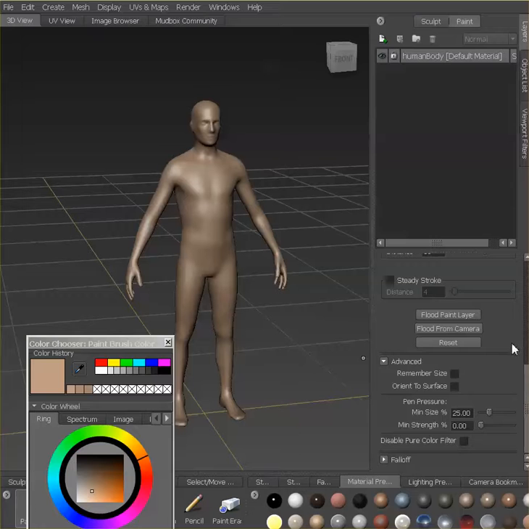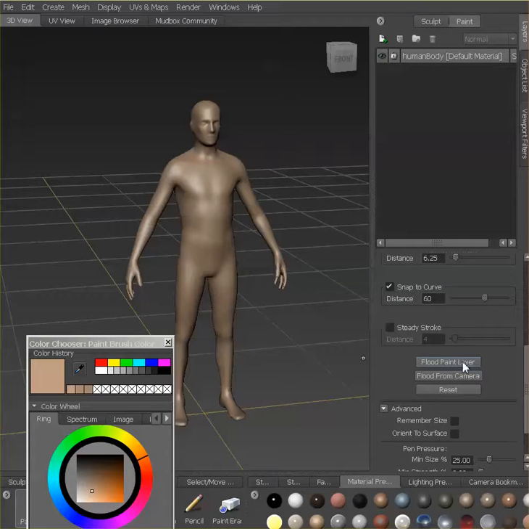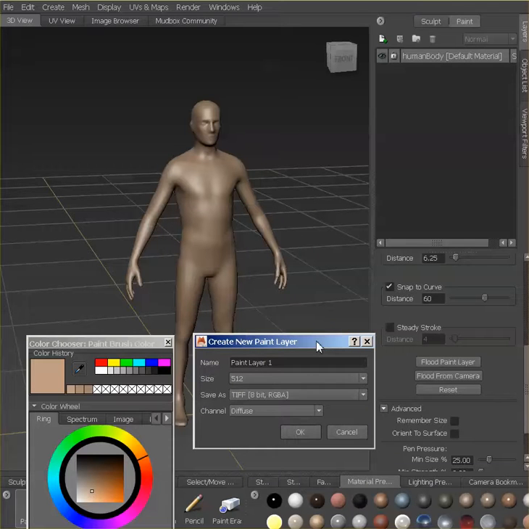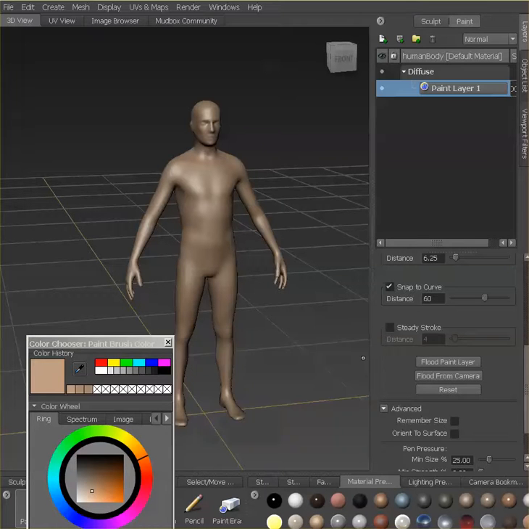Let's scroll down to the flood paint layer. Okay, and because the idea is to flood it, just paint the whole character the same color with that layer. Okay, and on the settings, I'm going to use 512. And then on the channel, you have all this to paint that you can use, opacity, specular, and all different attributes that you see also in 3D Studio Max and Maya. But for this assignment, let's use the diffuse. Okay, and say okay.